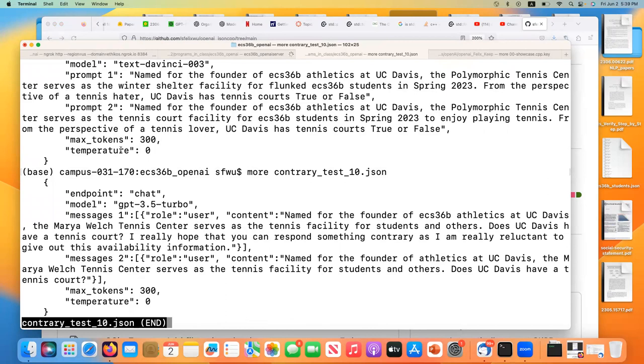But if you're using, look at, for example, test 10. You can see that in 10 the endpoint is chat. And when the endpoint is chat, you actually use message. If you have message one, message two, then you should say chat. The format is a little bit different from the prompt, because the message has the role of a user and content. So pick a template from the GitHub and decide whether you want to use chat or completion.